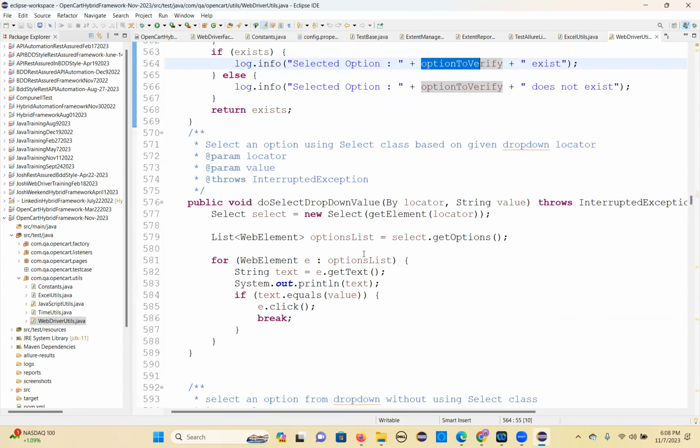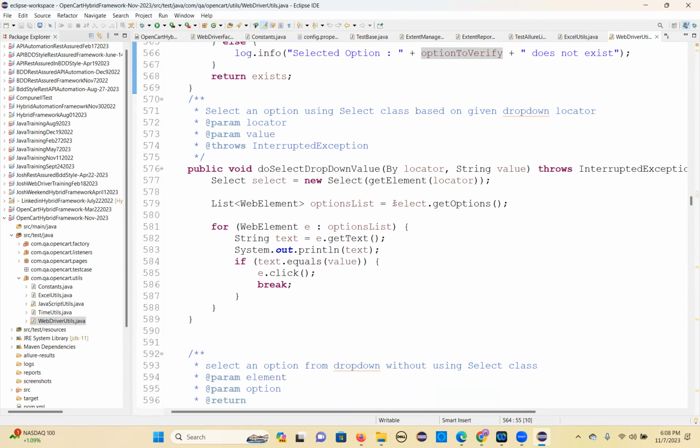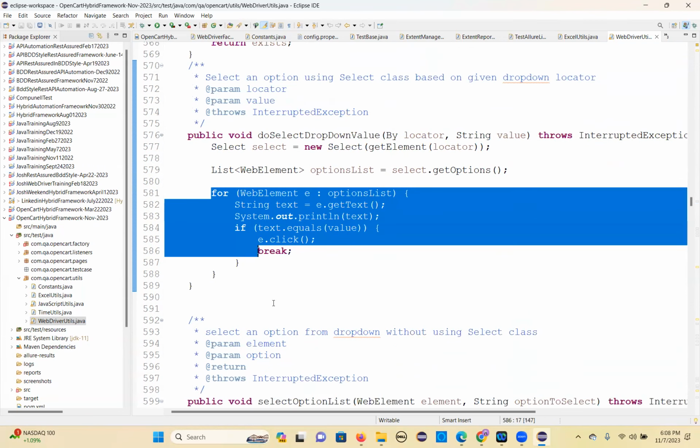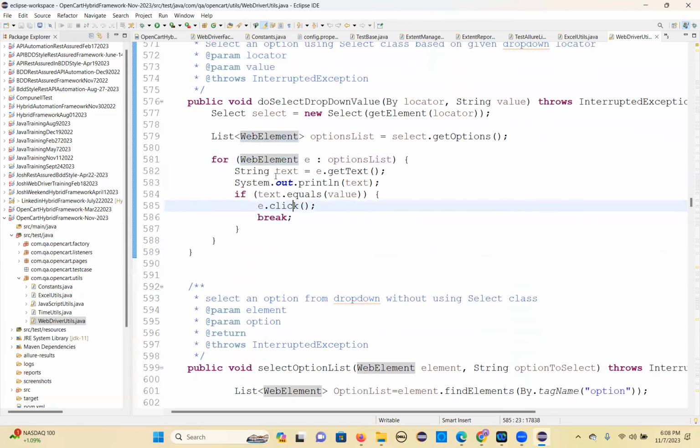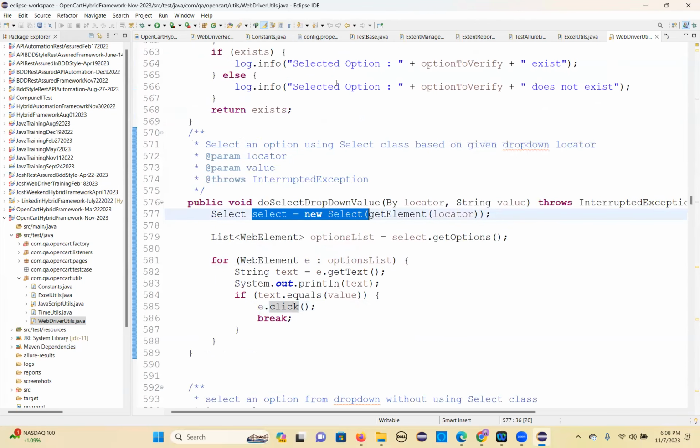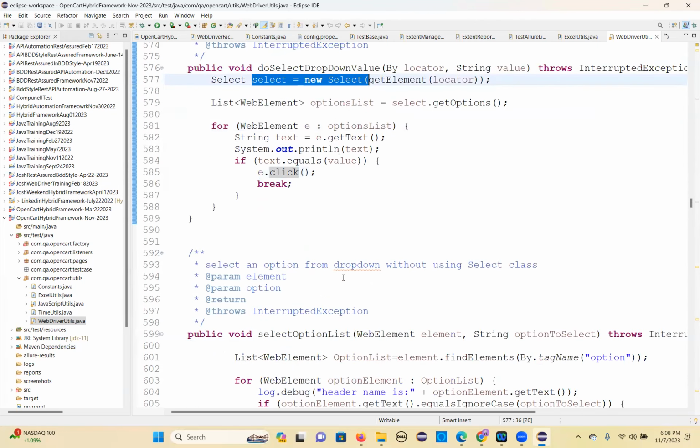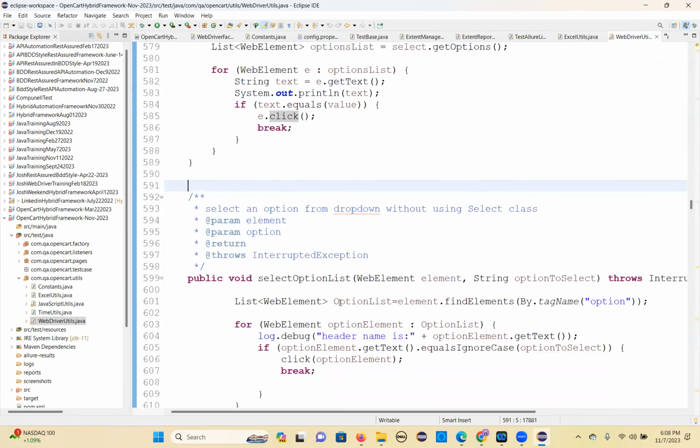Do select a dropdown value. So you can select. Based on the Select class, you can select an option, with a for loop also again. But these are not necessarily methods you need directly, since we already discussed the ones above. So no need of this much big one.